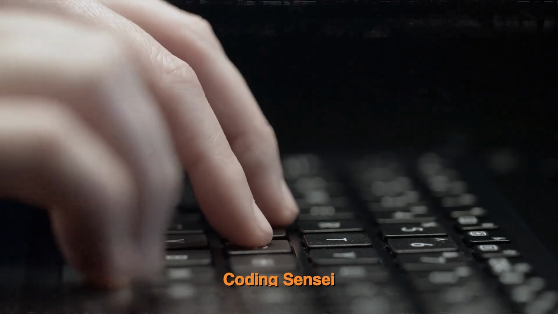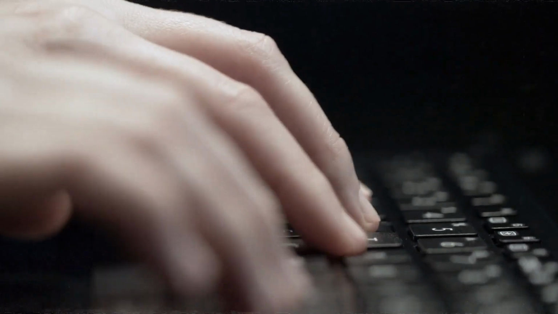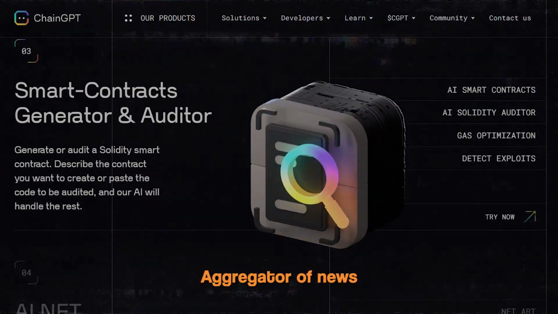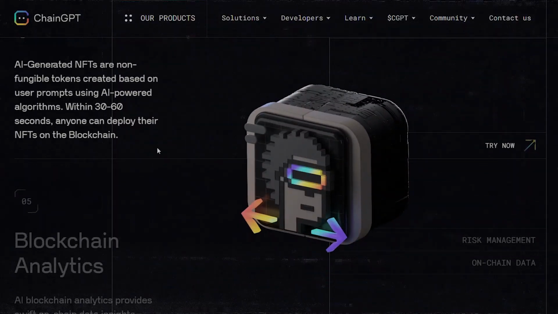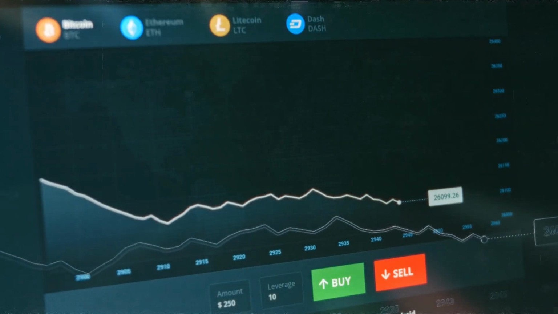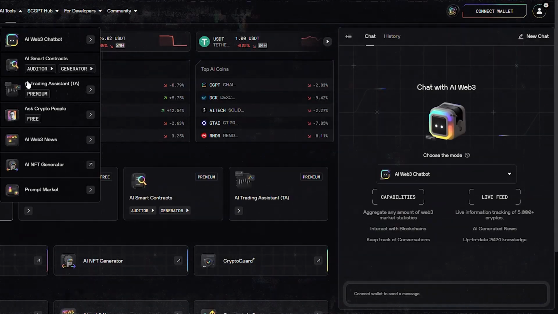Using code explainers, this AI assistant will tell you how and why different lines of code work well together. Need to audit a code you wrote and make sure it has no vulnerabilities? Just ask ChainGPT. Fifth, it's an aggregator of news regarding Web3, blockchain, and crypto. So, if you need to stay up to date on the latest crypto trends but don't want to waste time reading mountains of text, ChainGPT is your go-to helper.